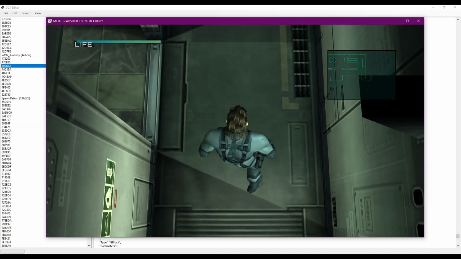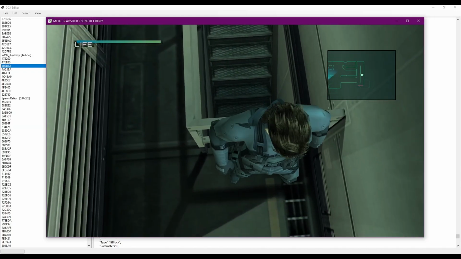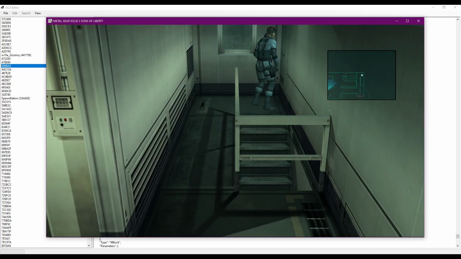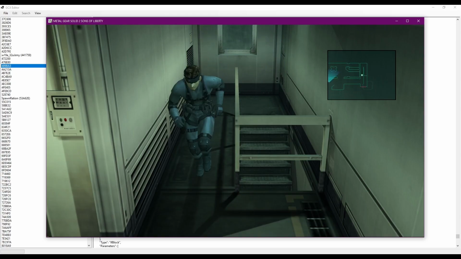Now you can see the boxes are no longer there, and we still cannot ledge hang. This proves that the function we removed is solely responsible for the replacement of the boxes, and that the ledge hang enable/disable is likely handled elsewhere.